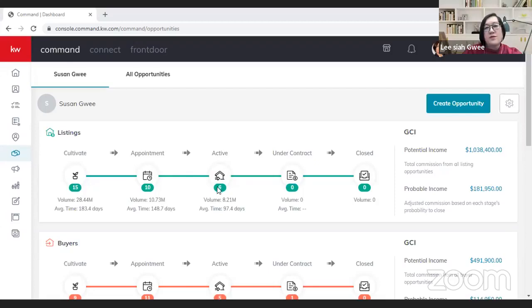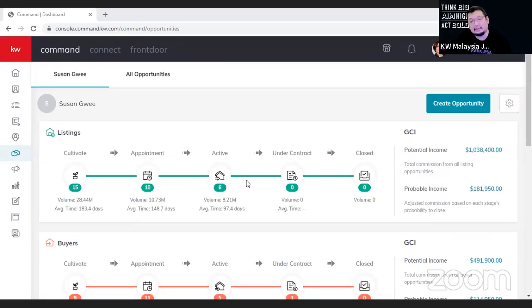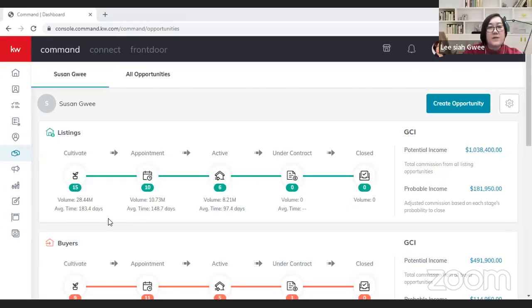If you don't have enough activities, then you have to time block for your lead generation. You have to do more lead gen to get more leads coming in. Then you start qualifying the leads, then you start cultivating the leads, and then move to the appointment and also to the active. I think this is a powerful tool. At first glance, you will see whether you will have closings or not for the next few months.